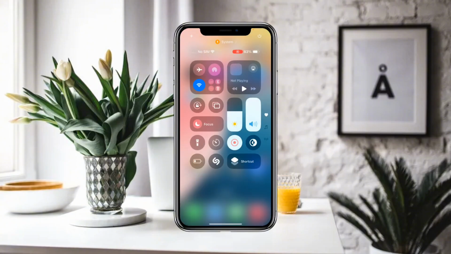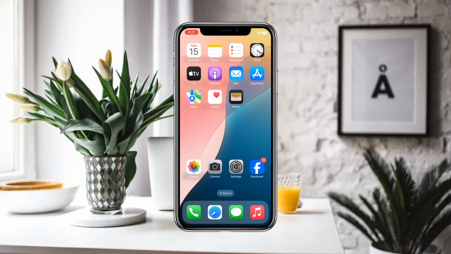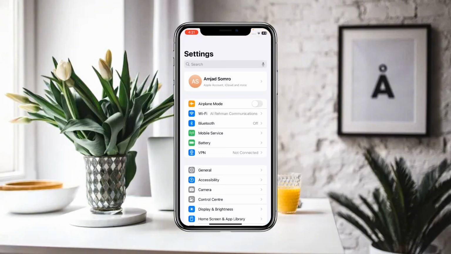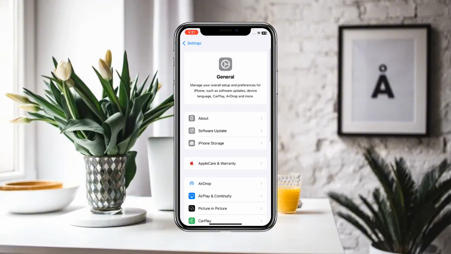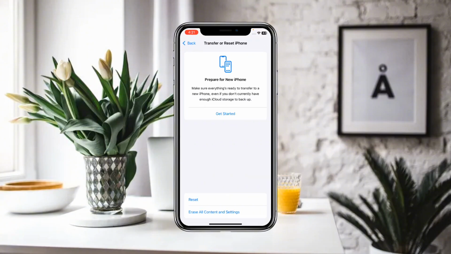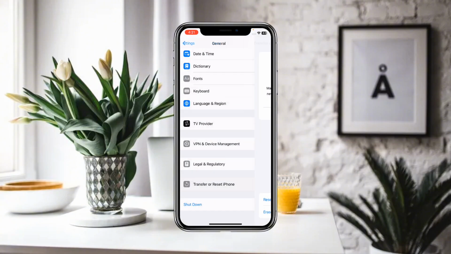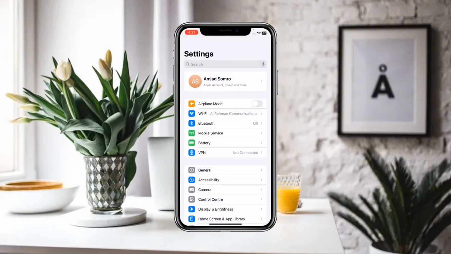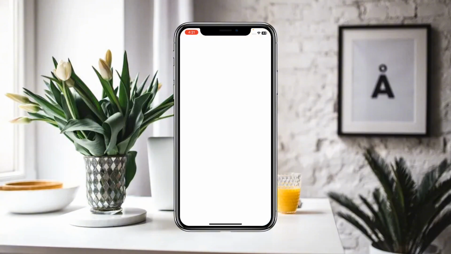Here you have to first of all make sure that you are connected to a proper Wi-Fi or internet connection, and after that what you have to do next is go to Settings, and here go to General. Scroll down until you find the option Transfer or Reset iPhone, and here simply click on Reset, and reset all of your network settings.